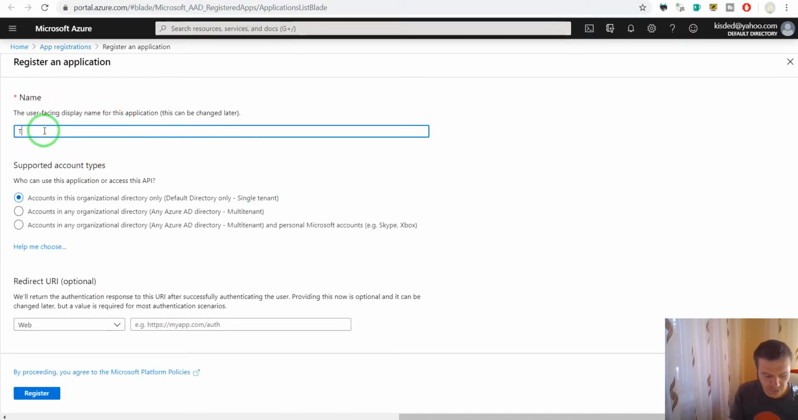Here you have to enter a new app name, and here be sure to click accounts in my organizational directory and personal Microsoft account, because OneDrive is on your personal account, not in the organizational directory. So please be sure to click here personal account, because otherwise the API will not work with the plugin.